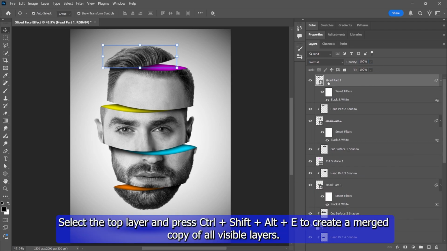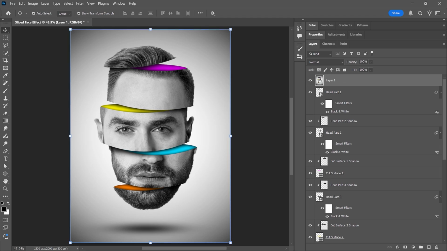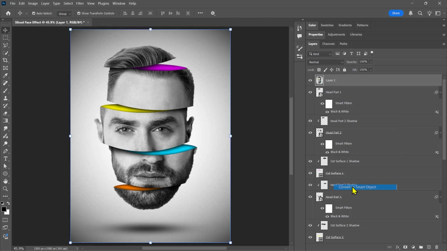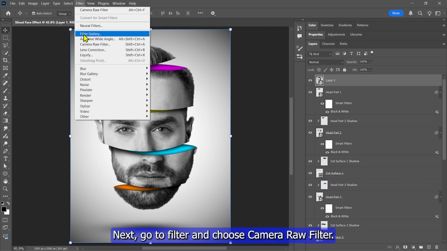Select the top layer and press Ctrl, Shift, Alt, and E to create a merged copy of all visible layers. Right-click the merged layer and convert it to a smart object. Next, go to Filter and choose Camera Raw Filter.